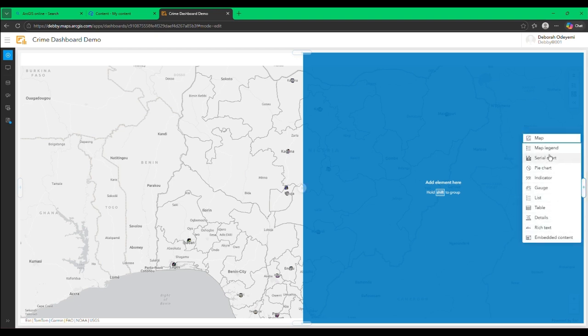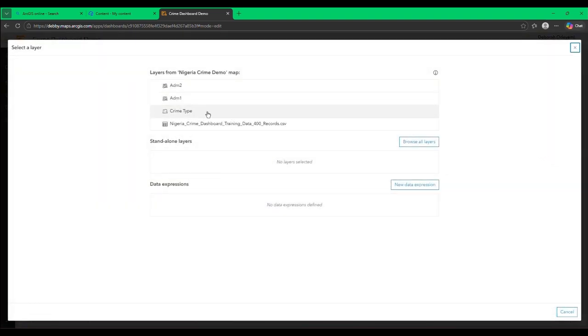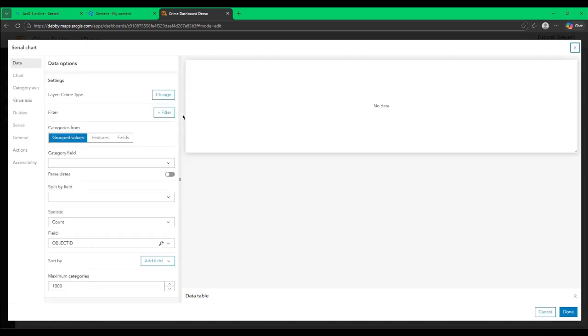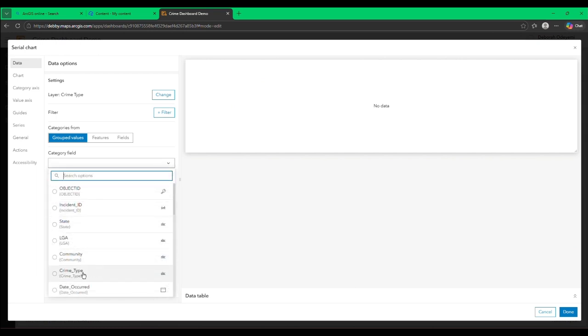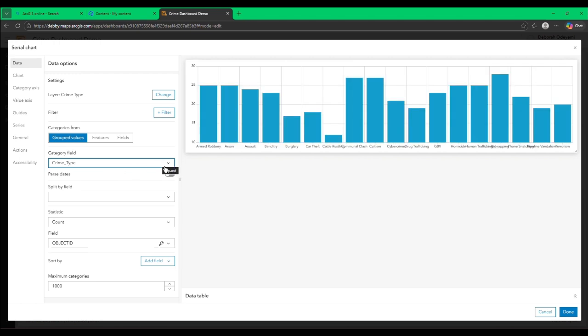So now it's showing what elements we want to add, and in this case we're going to add a serial chart, because we want a chart showing the different types of crime that occurred around Nigeria. So we're going to select serial chart, and we're going to link it to a layer, and the layer we're working with is crime type. So we're selecting crime type, and then we're giving it a field. We want to visualize our crime type, so we'll click on crime type by count.